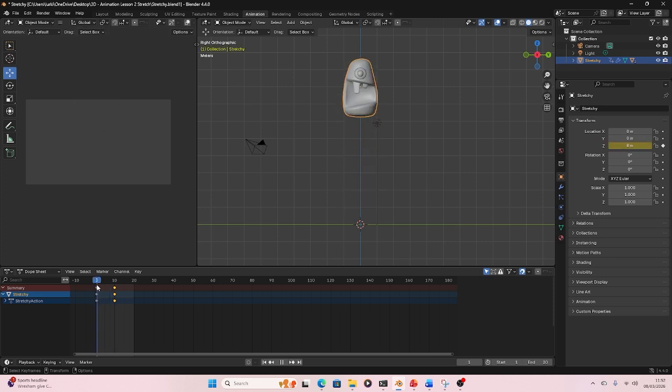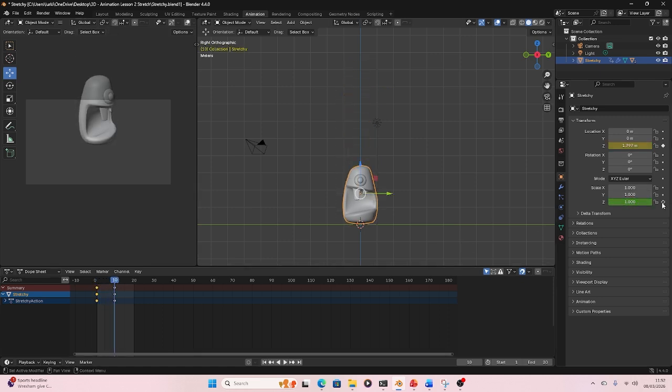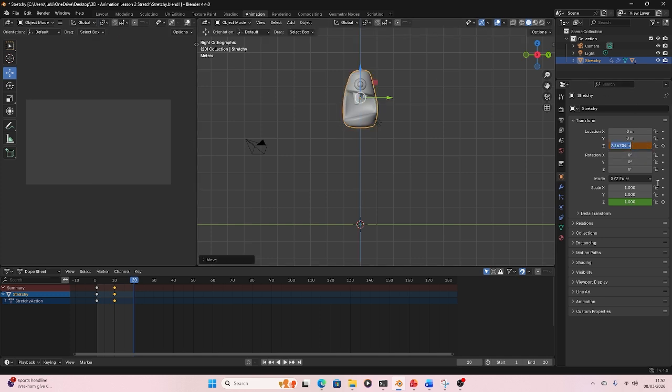What we're also going to do here is go back to frame 1, and we're going to record the scale Z. When we get to frame 10, we are going to do the same thing. We're going to push the diamond to record that. We're not going to change any numbers yet, but we're going to record it. And then we're going to go to frame 20, and move it back up to 8. You can either move it by hand, or you can type in the number 8 and push enter. We're going to record that by pushing the diamond. And then we're going to do the same thing on scale Z.